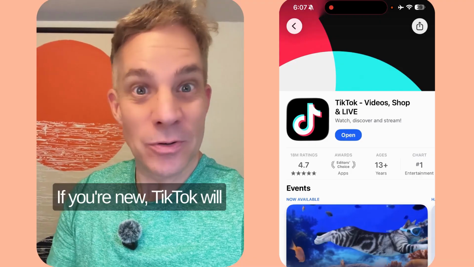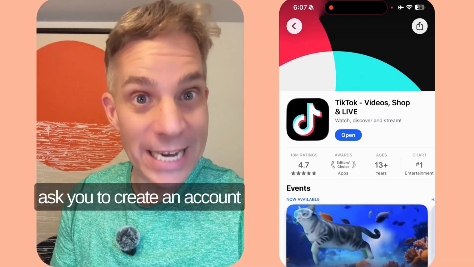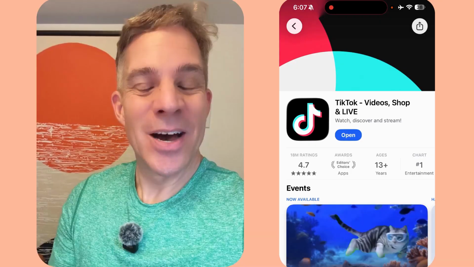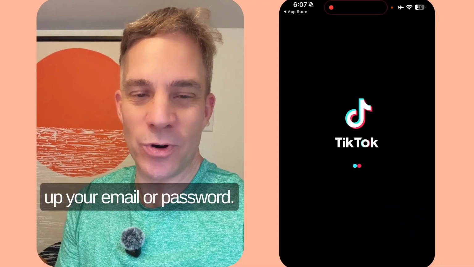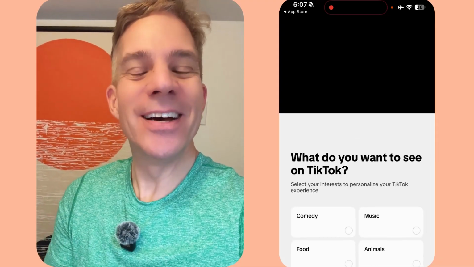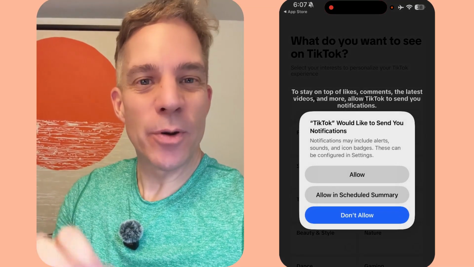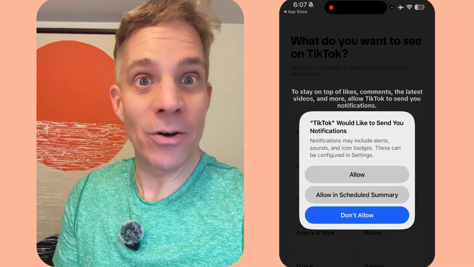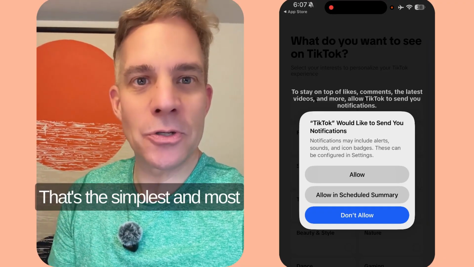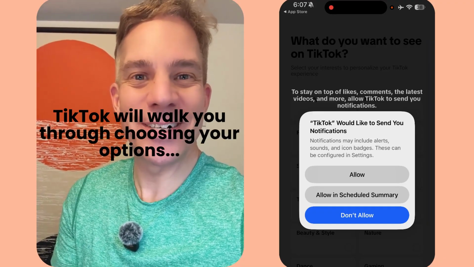If you're new, TikTok will ask you to create an account. Pause here if you need a moment to look up your email or password. Take your time, no rush. For privacy, choose Continue with Apple or Continue with Email. That's the simplest and most secure way to sign up.